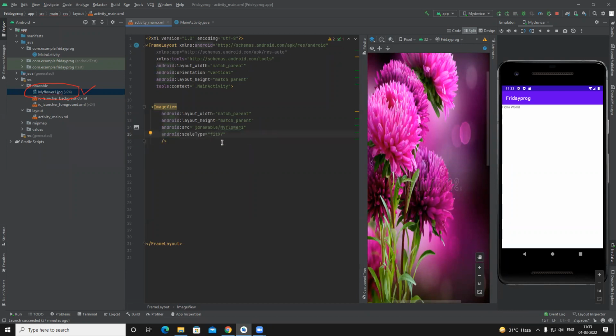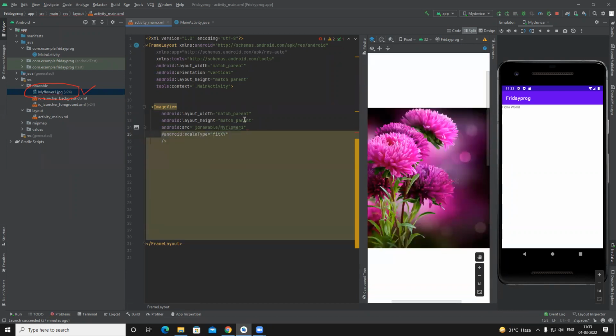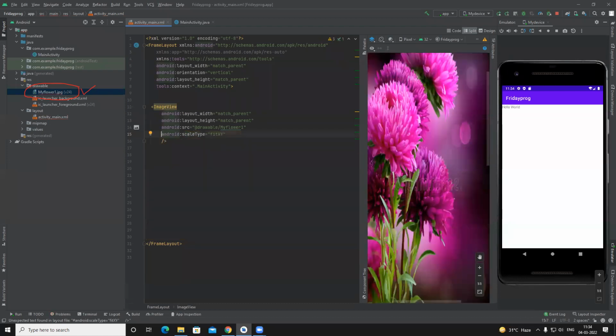Let me again go back and put a comment on this. See, if I comment this out, the image is displayed as per its own size, since match parent has been mentioned. But if I want it to occupy the whole screen, I'll be using scale type as fit xy. Now let me remove this comment. Once I remove the comment, see, now this image has occupied the whole screen.